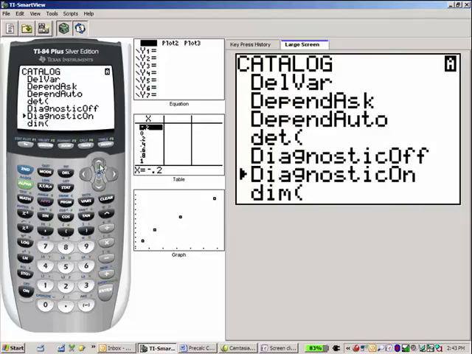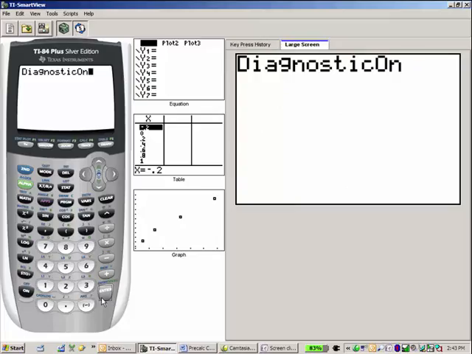We're in the D's, and we're going to go to diagnostic on. Okay? And you're going to hit enter to get that command, but nothing has happened yet. You have to hit enter again. So hit enter again. And the diagnostics are now on, and I'm going to show you exactly what that diagnostic is in just a second. Ready? All right.